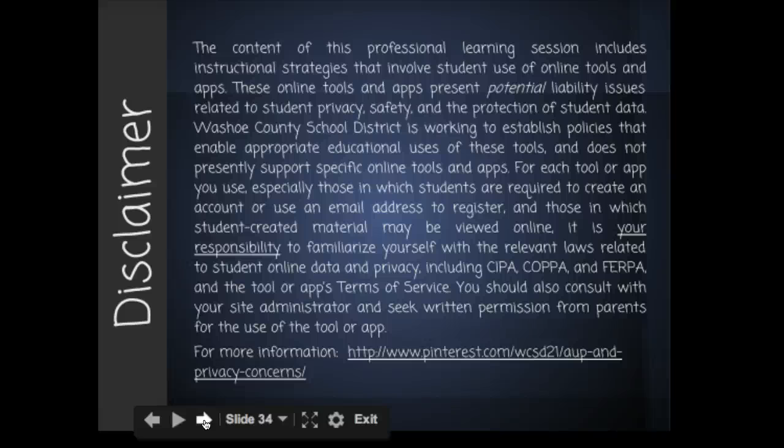We also have a Pinterest board that has some great articles that really help you understand those laws. Makes it a little more easy for you to understand them. So that link is at the bottom right there. And if you're on Pinterest, you will find that as well if you're on our site.